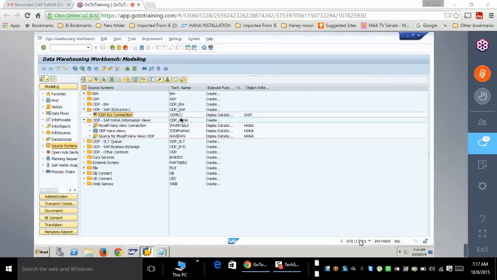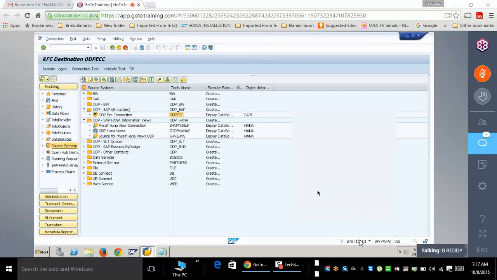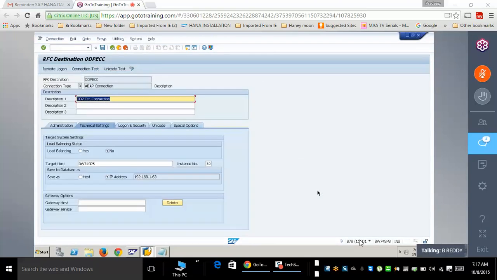And let's say I have this ODP ECC connection. This is very simple, just like creating an RFC connection. There's nothing much in it, you just see parameters. ODP stands for operational data provisioning.